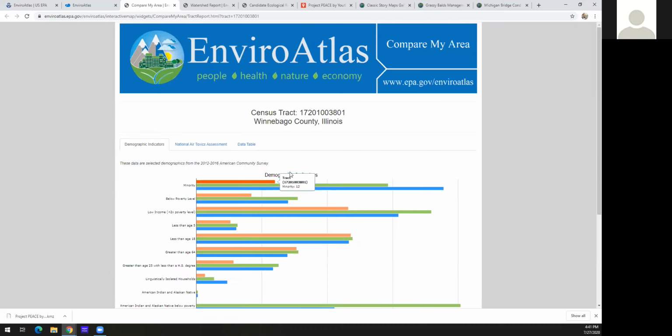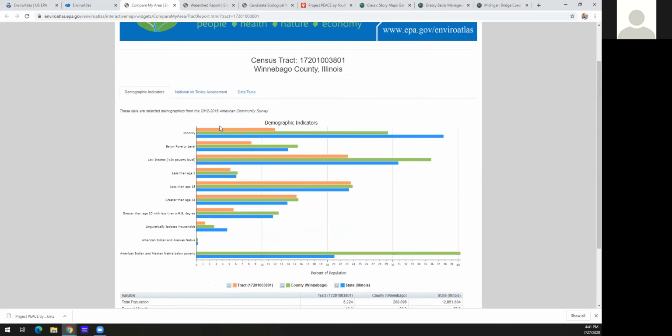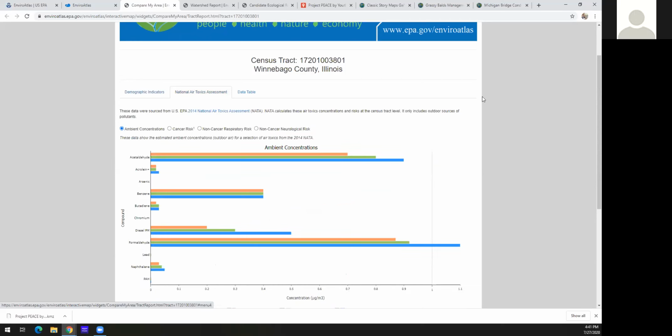Okay, so here we go. So here's what the census tract report looks like. It gives us a summary of those demographic indicators that we talked about. So things like minority populations, population below poverty level, young people, older people, all in one place, and you can compare those. And then this is the part that's a little bit more advanced, but I'll go ahead and cover it just so you guys are aware it's here.